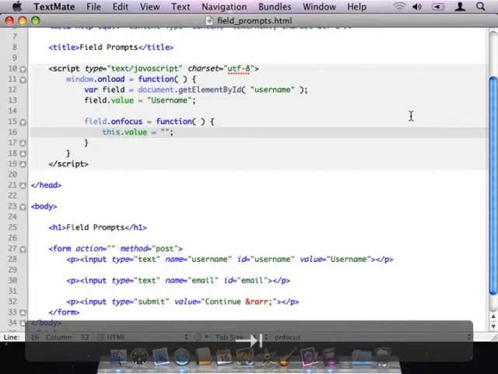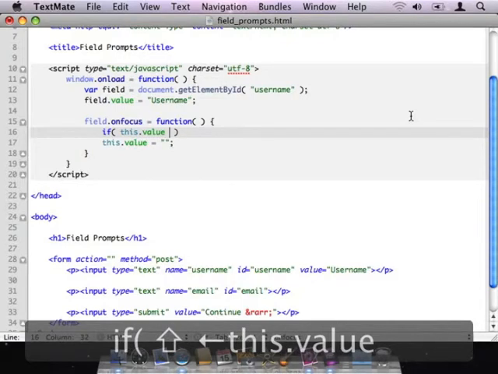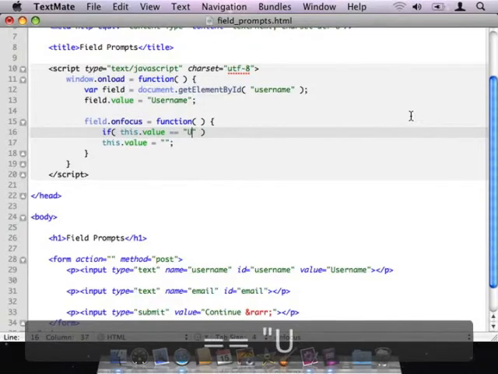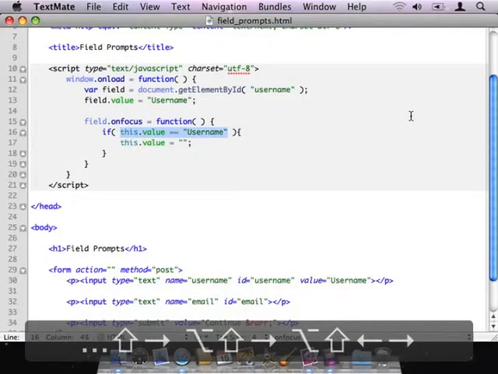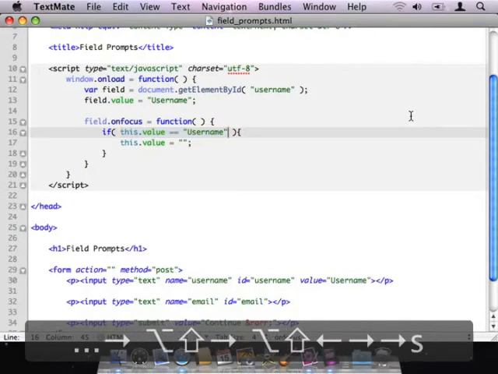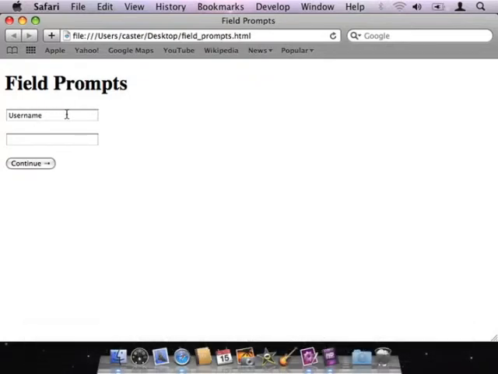I could fix that here in the onFocus event for my field by putting in a little if statement where I could say if this field's value is equal to the prompt that we put into it, so in this case username, then blank the field out. But if the value of the field is anything but the prompt, don't blank it out. So if I go back and take a look at that in my browser, then when it says username in the field, if I click on it or hit the tab key to get to it, it wipes it out.